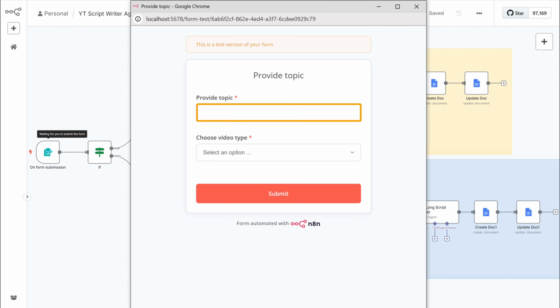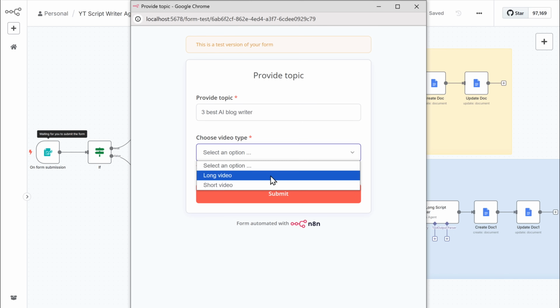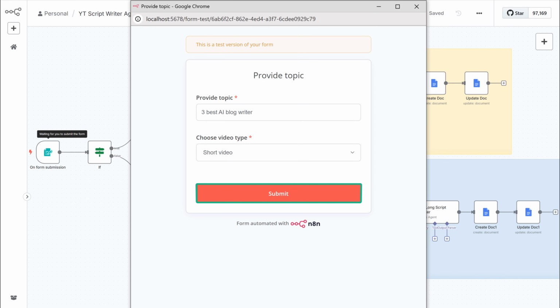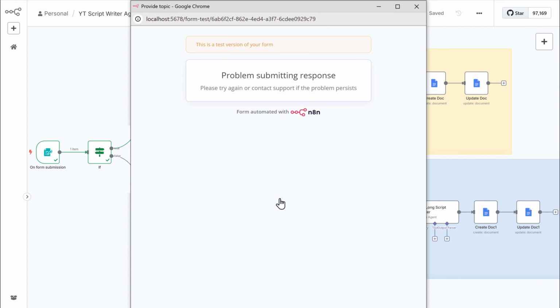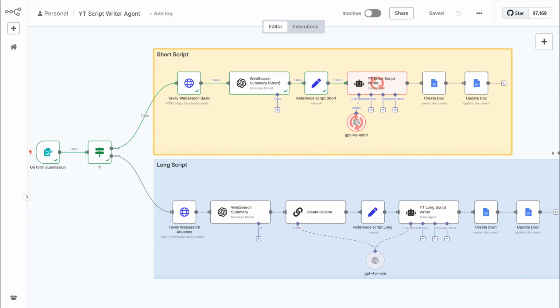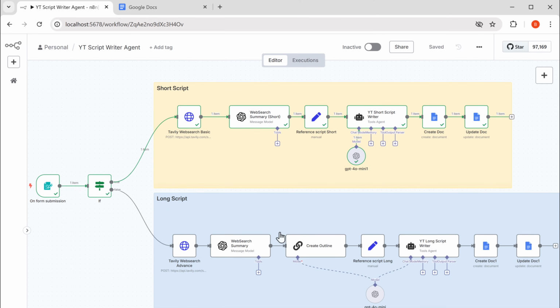And here we need to enter a video topic and select the type of video that you want. I'm going to go with Shorts for now. Click Submit. And as you can see, the workflow has started. And it's done. To check the output, let's go to Google Docs.